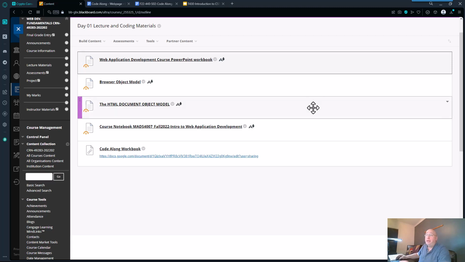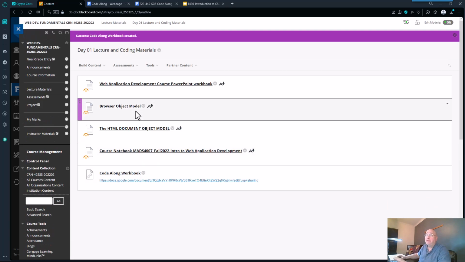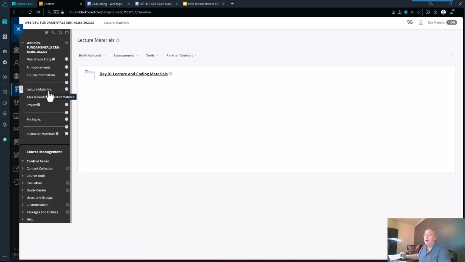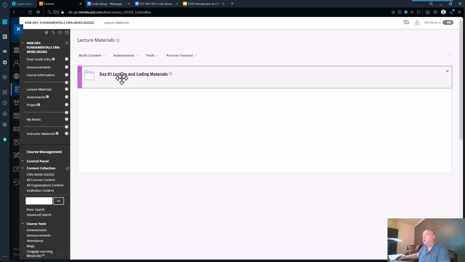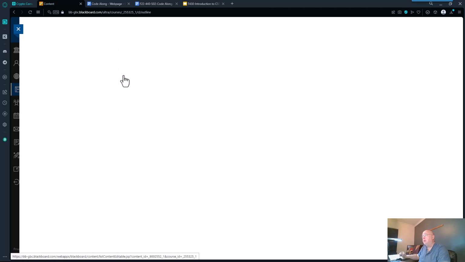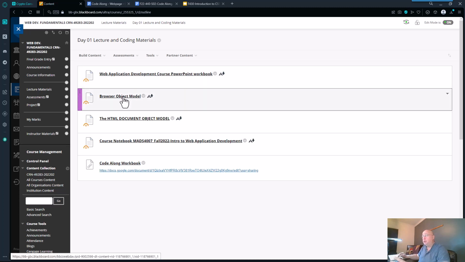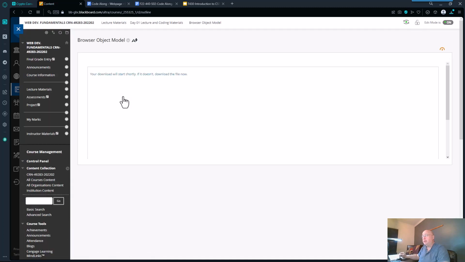Yes. So here is your Blackboard. And there's your lecture material tab. And there's your day 1, which is tomorrow. So there's the PowerPoint. I'd like you to go and just scan over it, right? You don't have to study it in depth, but make yourself familiar with it. There is a Word document on the browser object model. I'd like you to go and study that.